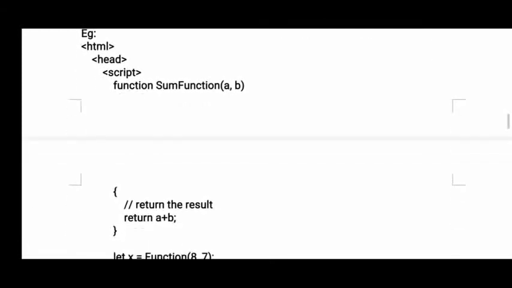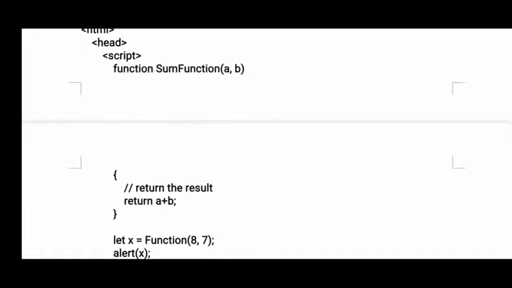Once you see here, HTML head, inside the head I have given a script tag. What is the use of the script tag? Script tag is used to add JavaScript inside the HTML. Okay, so function is a keyword, sum is the name of the function, and inside the brackets two parameters, a comma b. The two parameters are used to receive the values. Why do we use parameters? Parameters are used to receive the value when the function is called.